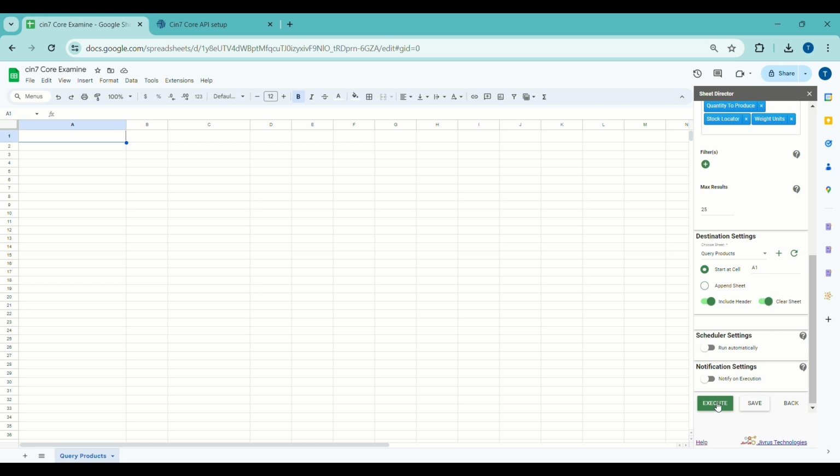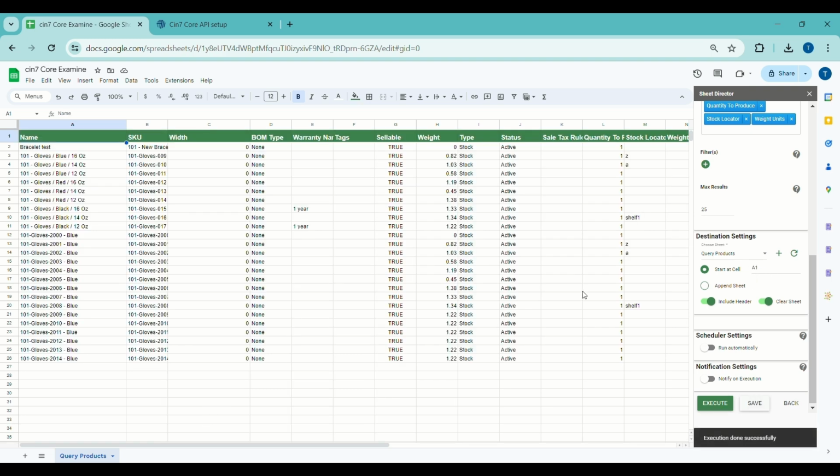I will proceed to execute by clicking on the Execute button. Upon successful execution, we can see that the chosen fields from the list are effectively brought from the Cin7 Core and seamlessly presented within the selected sheet.